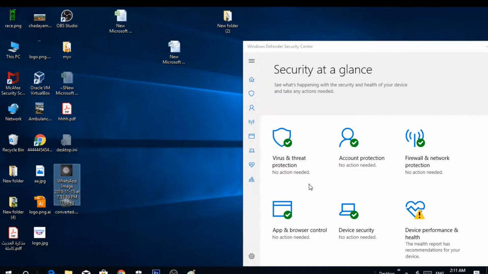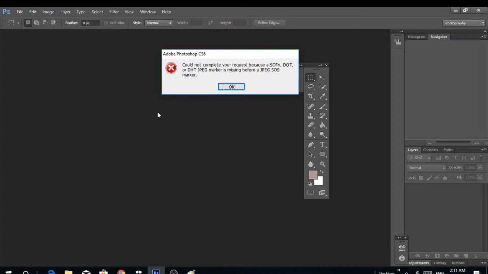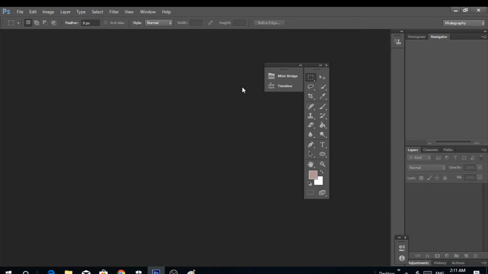I will open Photoshop here and try to open a WhatsApp image in Photoshop. It's not opening, and here we get the message "could not complete request" JPG, something like that. Like these images, I will show you how we can open them.